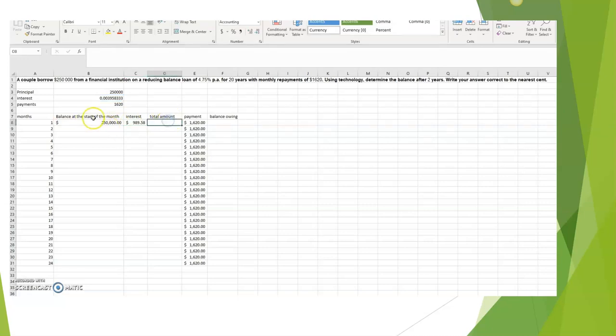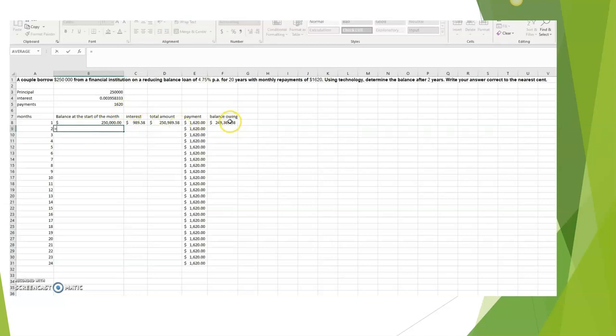Now our total amount is going to be these two added together. So once again, an equal sign, that plus that. Now balance owing is going to be our total take away our payment. And then our balance at the start of the month is going to be the same as what's owing the month before.